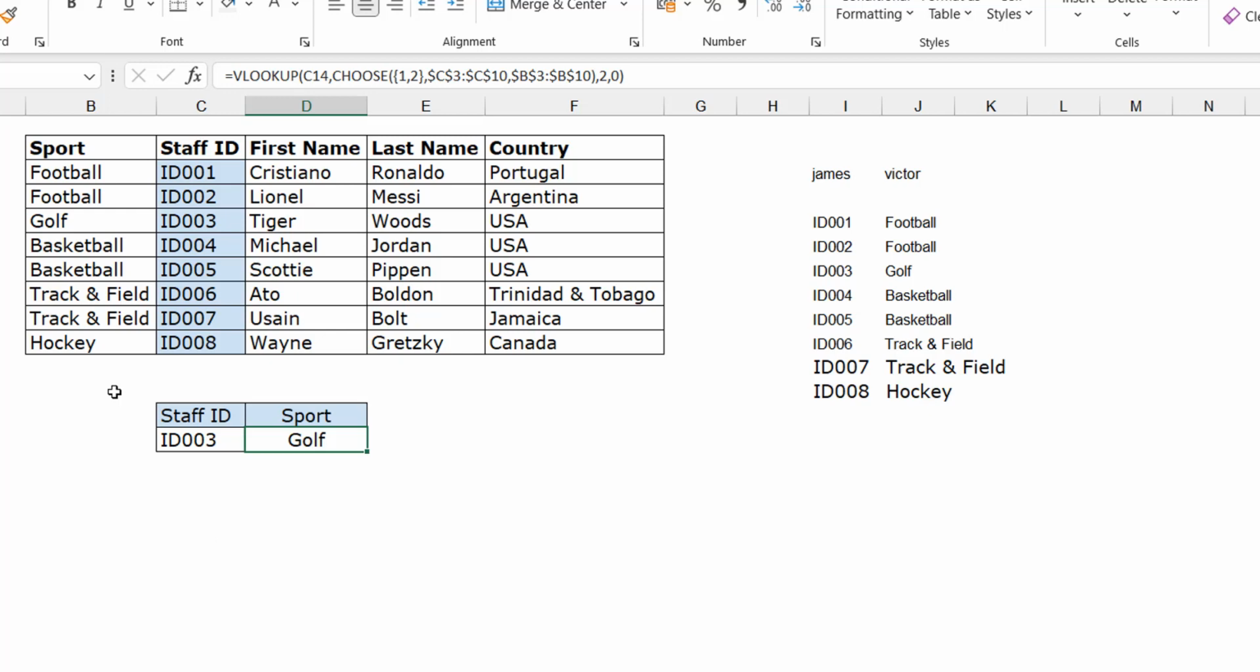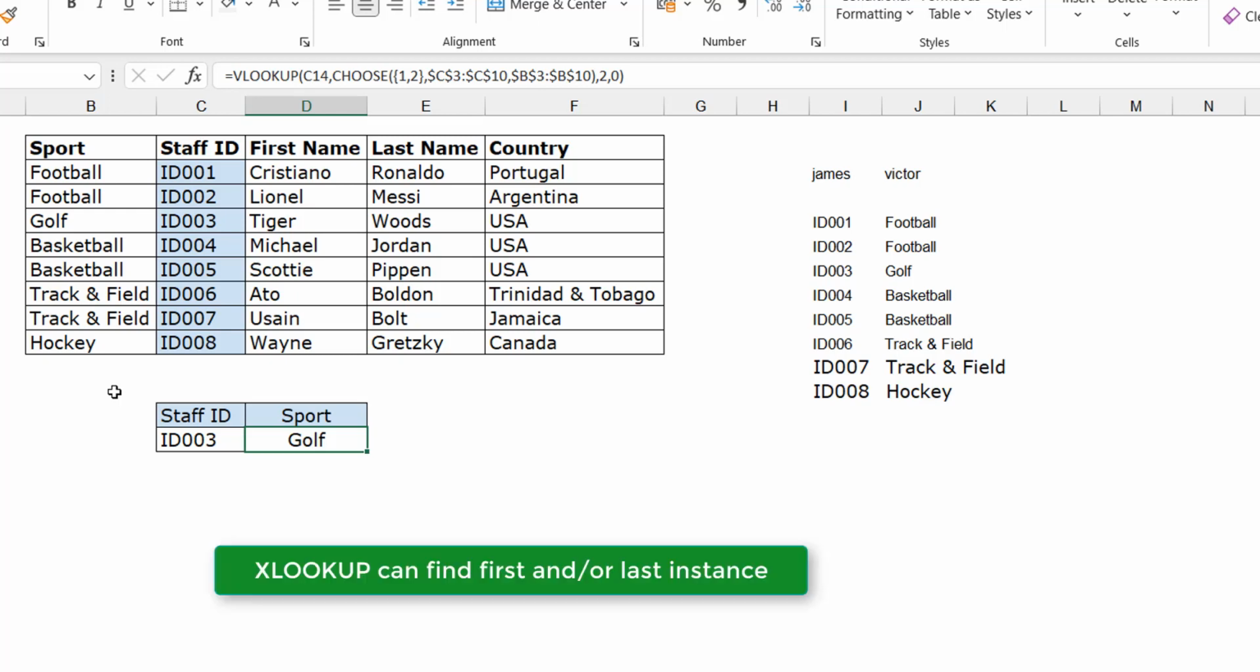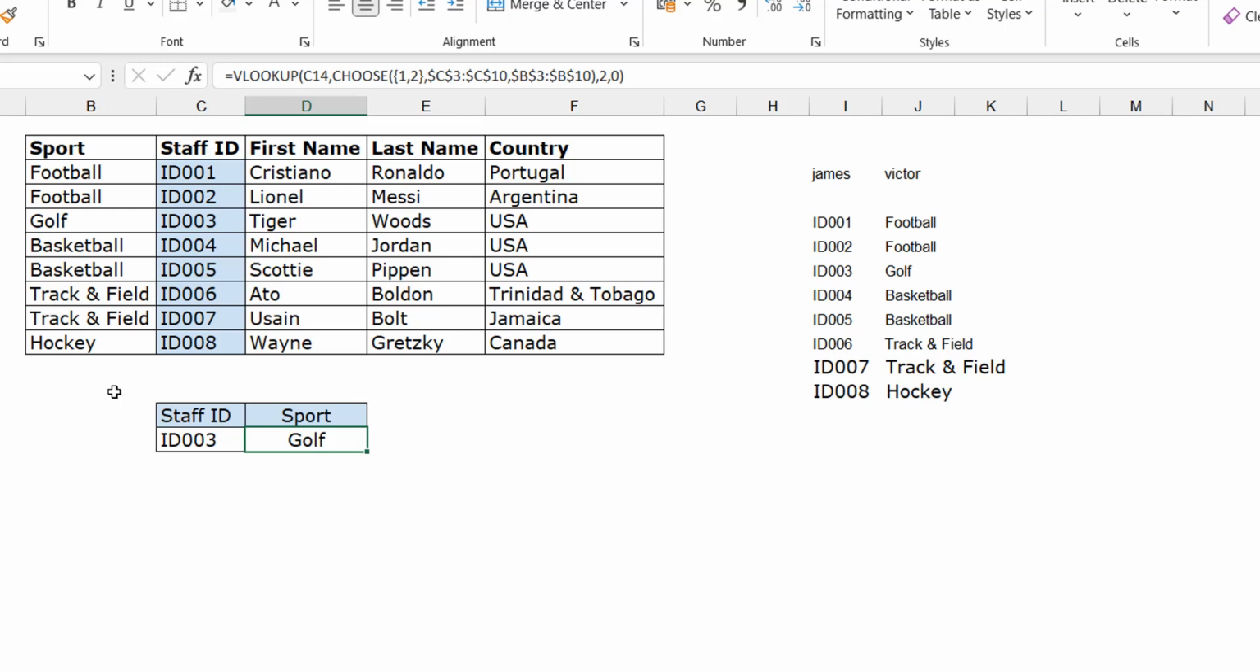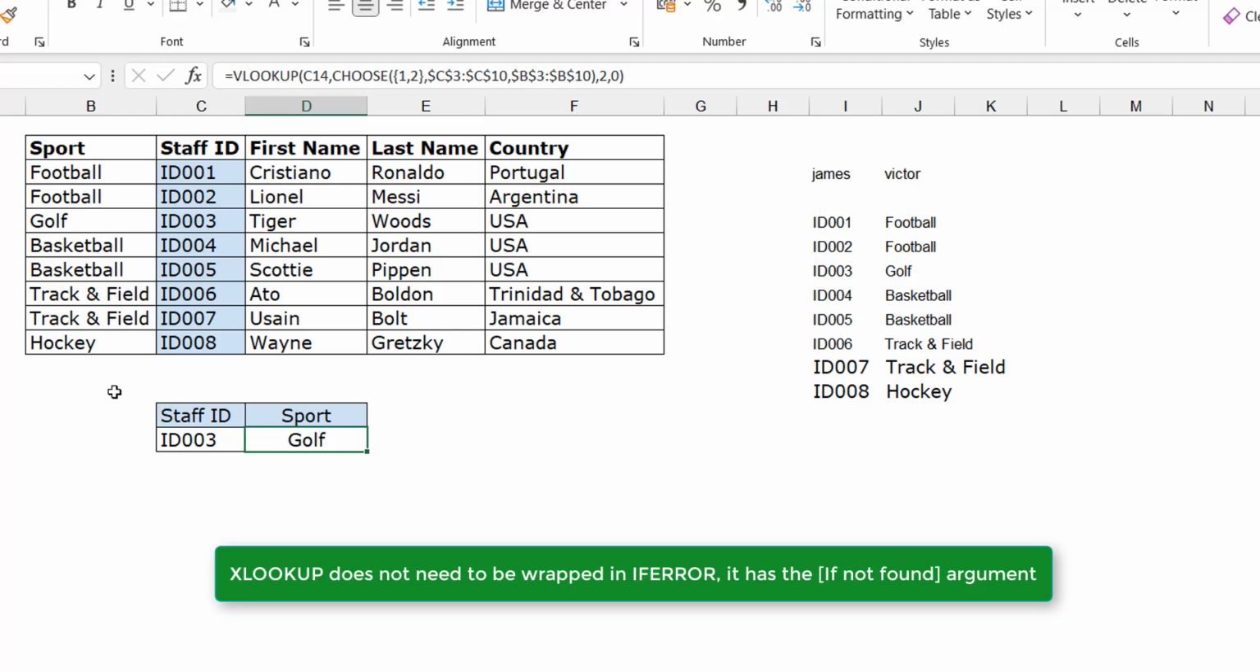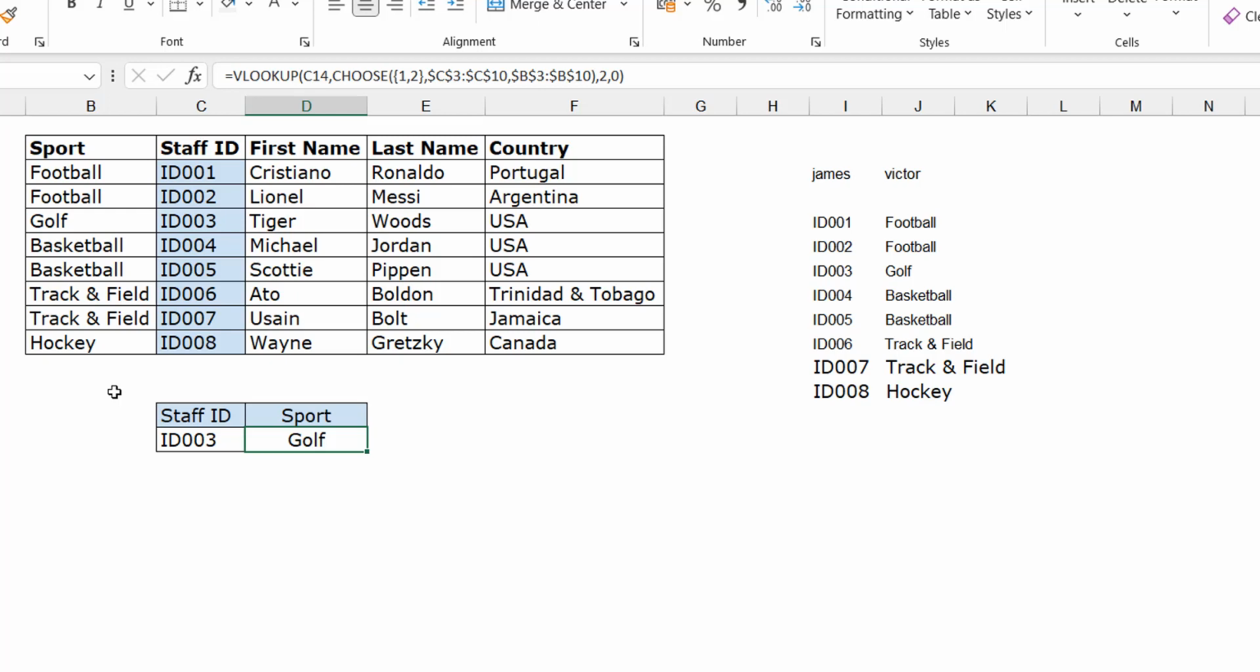XLOOKUP can find the first instance and the last instance, so you don't need to write another function or transform your data. XLOOKUP can do that. XLOOKUP also internally has its own if error. Here, if you have an if error, you say do blank. XLOOKUP has an argument if not found, it gives you that value. So there are a couple of things that the XLOOKUP definitely can do that the VLOOKUP can. But while you're still using the VLOOKUP, I think these are a few things that if you go through and master, you will be better at using the VLOOKUP.